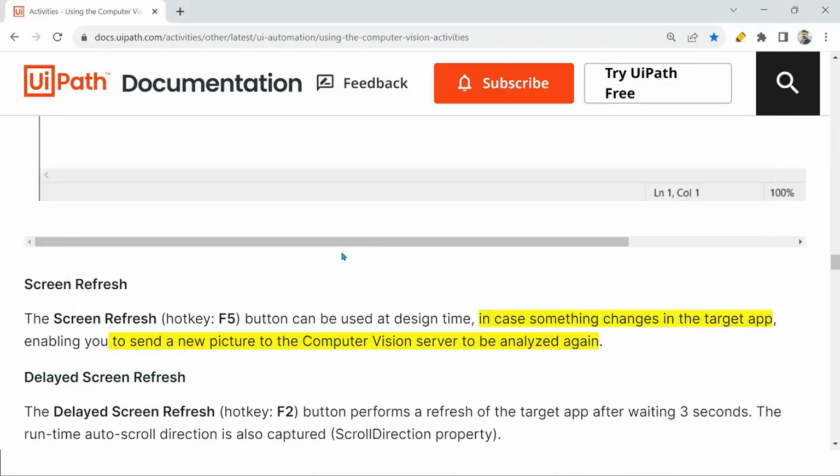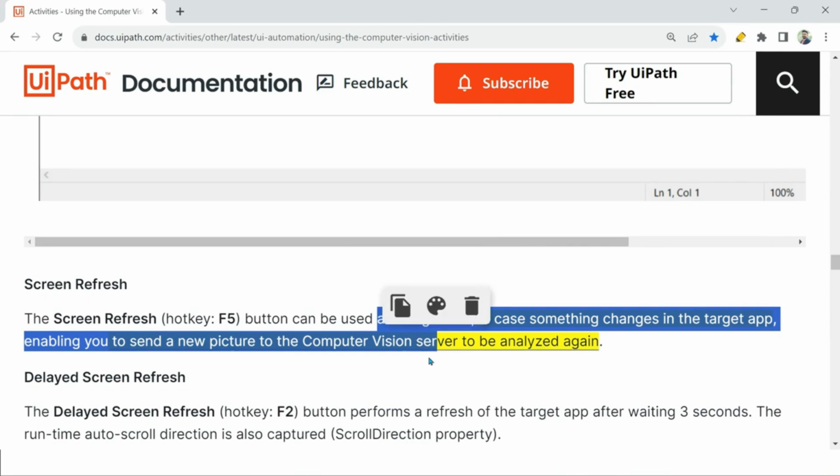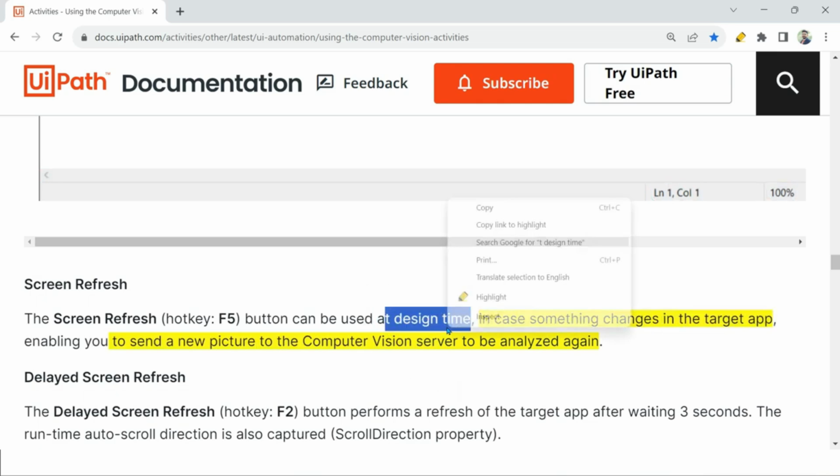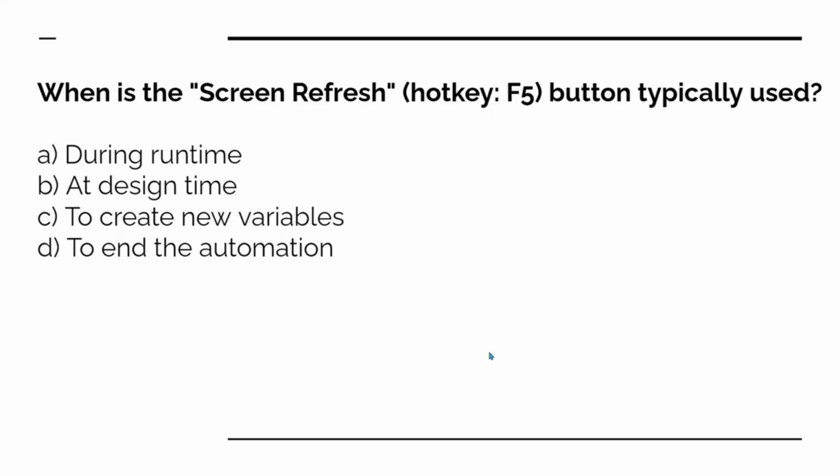Now let me show you the documentation. So here if you see, the button can be used at design time while you are designing. Pretty simple, at design time. Okay, at design time. This is the answer. All right, now let's see the second question.